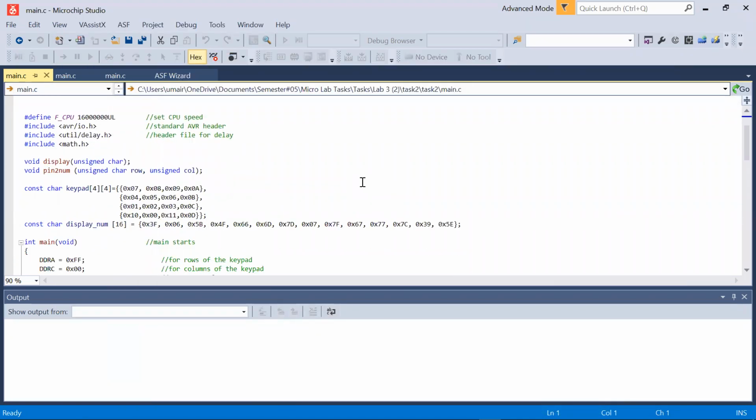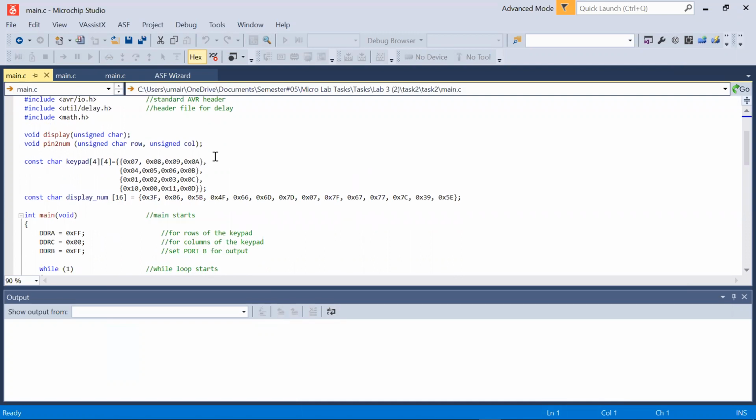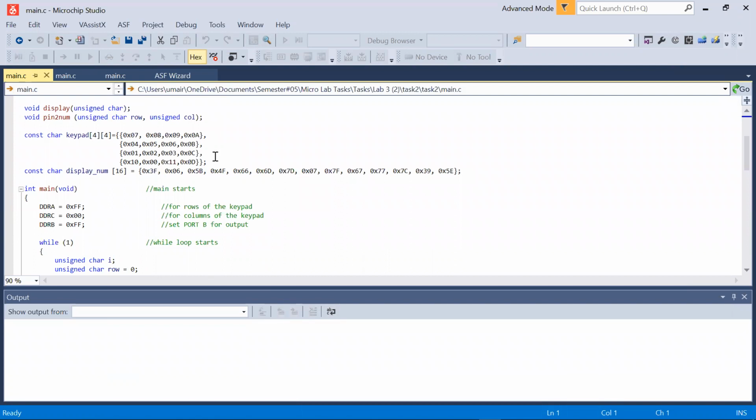So here we have the code in which first we set the CPU speed, then we add the header file, then we add the delay library, then we have the display function, then we have a 4x4 keypad. From the datasheet we have added the hex numbers for the characters 0, 1, 2, 3, 4, 5. These are the hex numbers; 0x07 is basically for 0, and in the same way I added all these numbers.